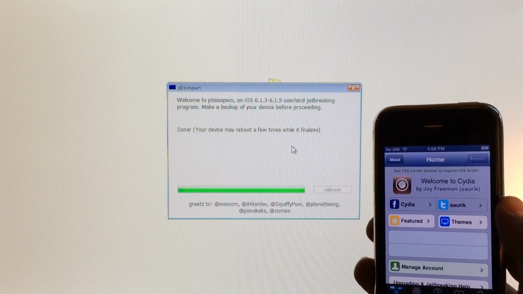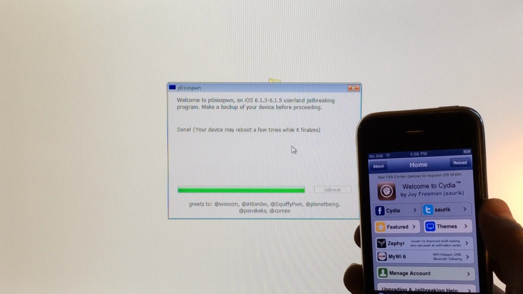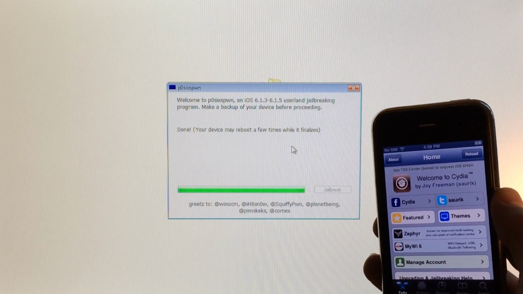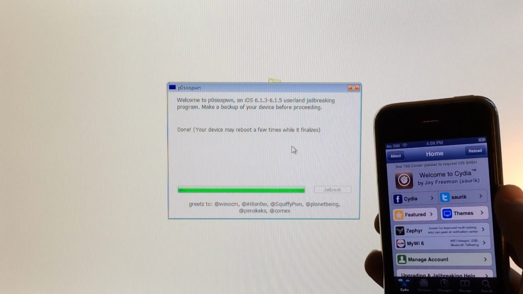Again, you're fully jailbroken on iOS 6.1.3, 6.1.4, or 6.1.5 on any device that supports any of those iOS versions.